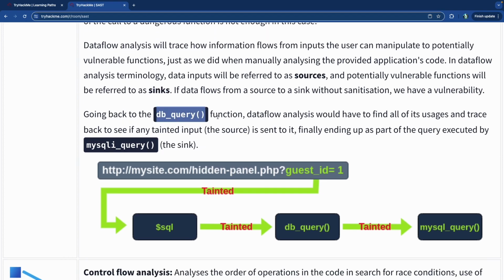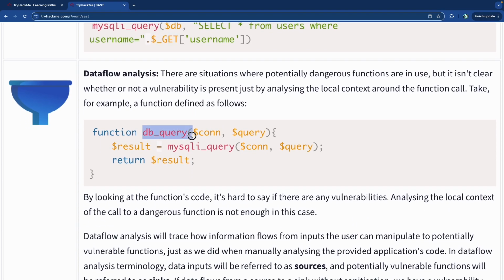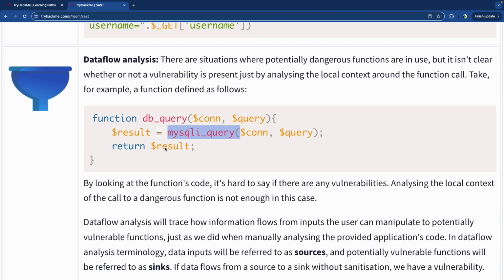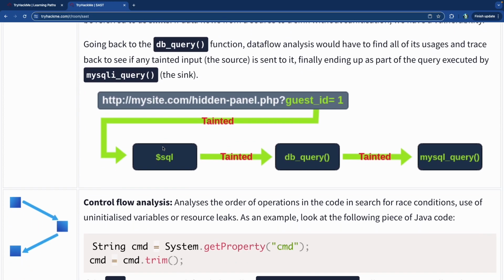Going back to the DB query, data flow analysis would have to find all the usages and trace it back to any tainted input, which is the source, to see if anything is sent to it, and it ends up as part of the query executed by MySQL query, which is the sink. So this is the source, and this is the sink. And then this is what it will look like in the actual URL of the API or the application itself.